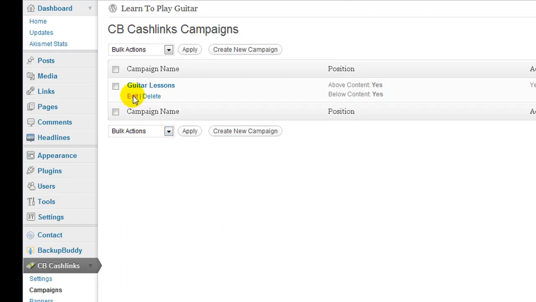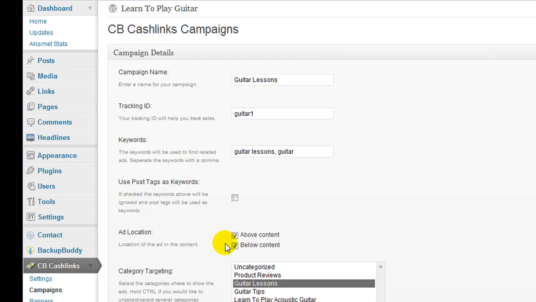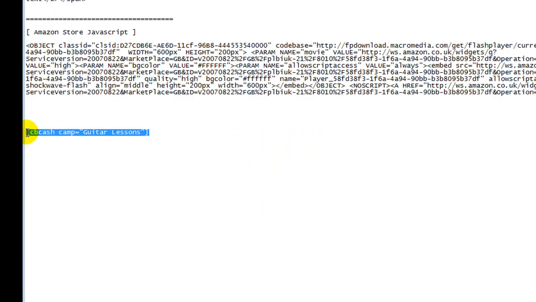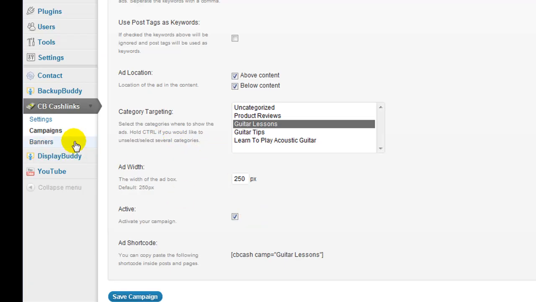Now if we want to use the short code, we go back to that particular campaign and we copy this short code. You can right click or do a Control C, copy that, and I'm going to put it in this notepad file, you can see I already have it there, just for reference. Okay, so we've already saved that campaign.